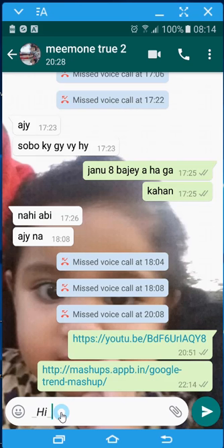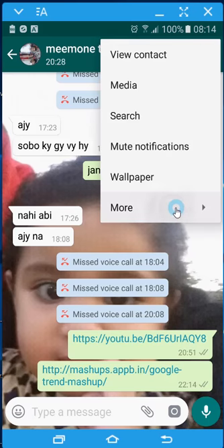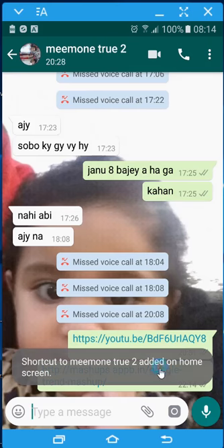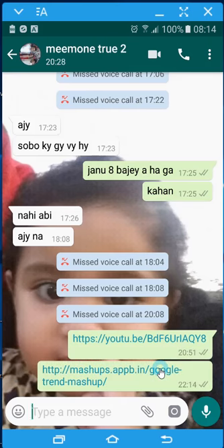Next one is a WhatsApp feature about how to make a WhatsApp shortcut icon. Basically you simply click on this button. After that you click on the more button and you click on add shortcut. Remember to add it on the home screen.